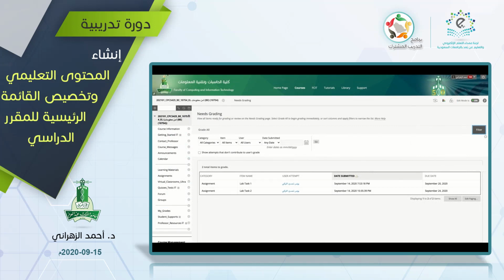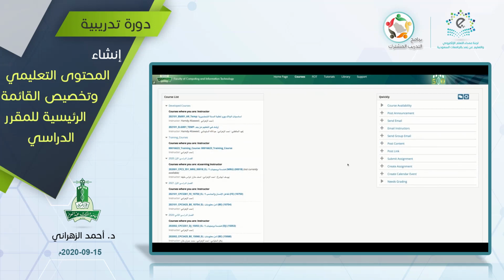So it's useful, right? No need to go to each course and see the grading, or the courses that need grading for your students. So whatever assessment it is, like an assignment or, as I mentioned before, test or quizzes or whatever. So this is one useful tool.